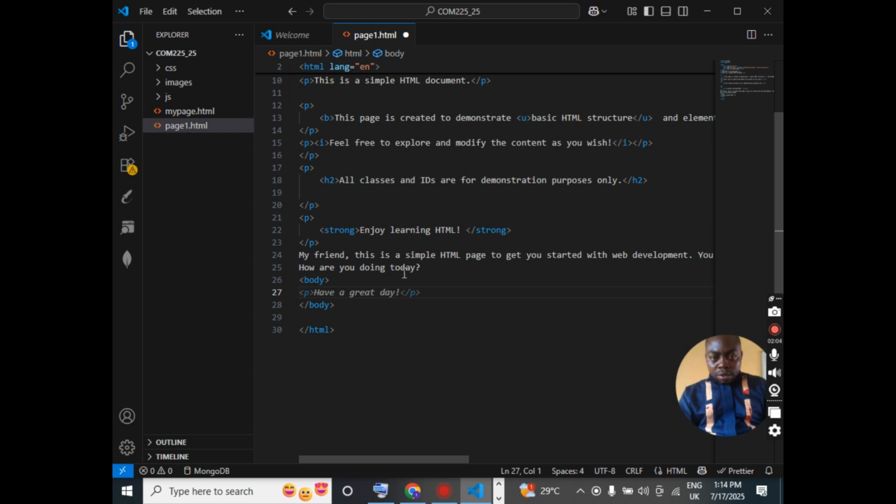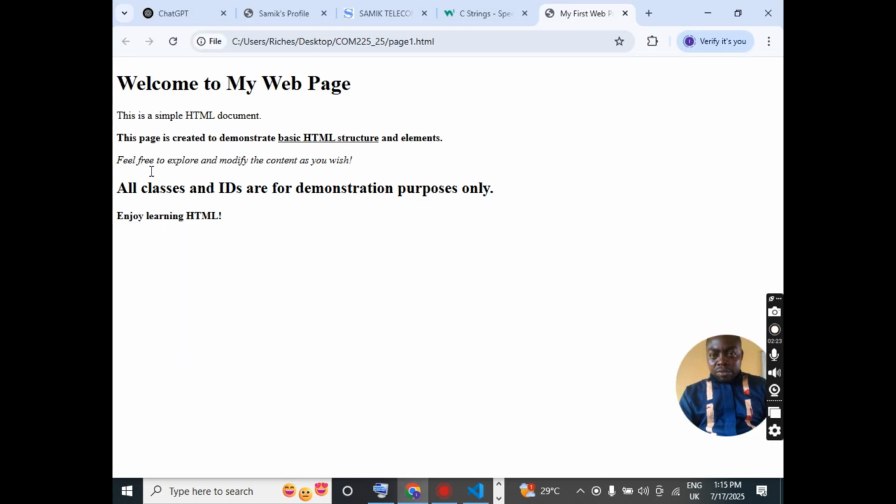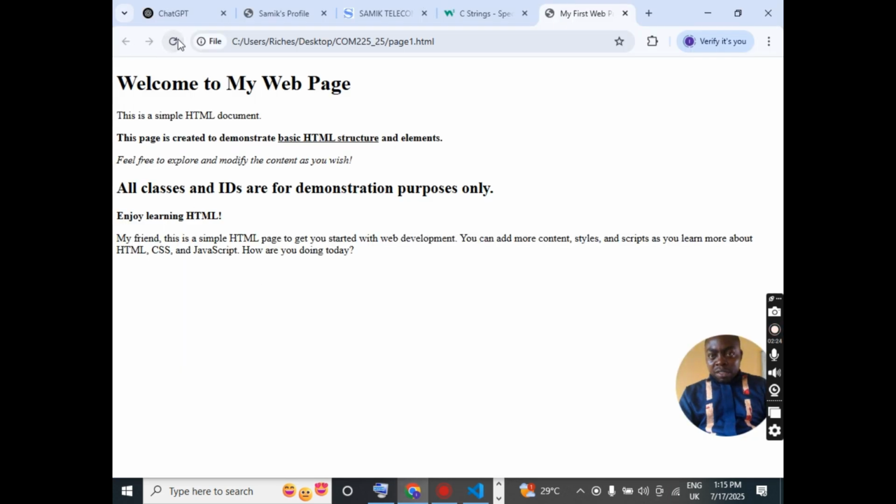Okay, they were not placed within the paragraph tag. So you expect that this first line should appear when you display it in the browser. Then this second line should also appear when you display it in the browser. But that will not be the case if you view it here. Let's refresh. You see that it's not on this. Everything is on a single line.